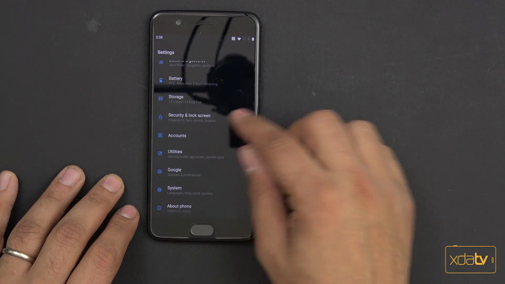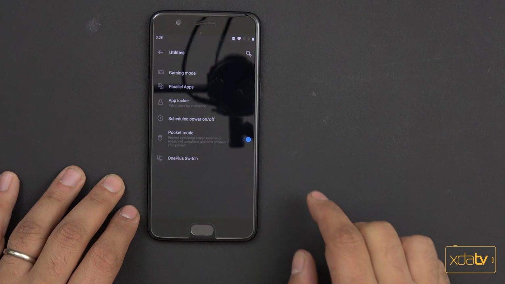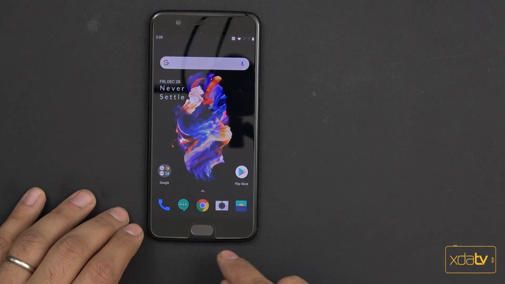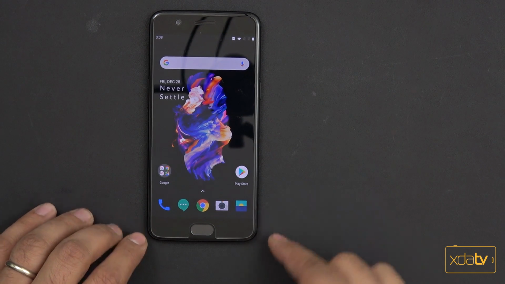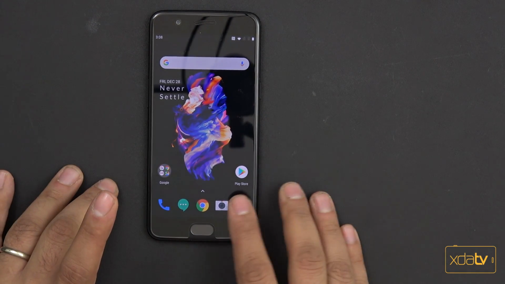The last thing I want to show you guys real quick is under utilities. We have gaming mode, parallel apps, app locker, schedule on and off, pocket mode of course, and OnePlus Switch. Everything else is pretty much the standard options. Navigation buttons, either the hidden ones you can light up or you can make them on screen, and the experience is pretty much the same.